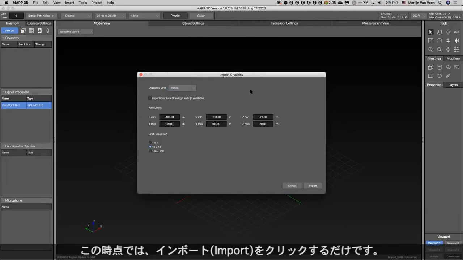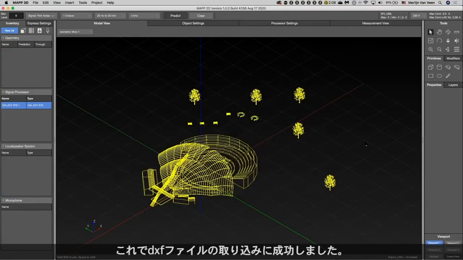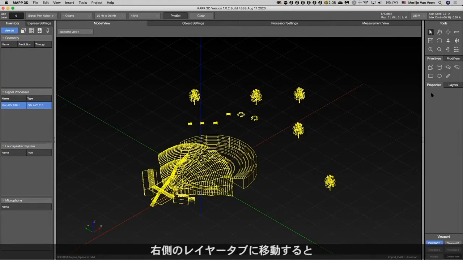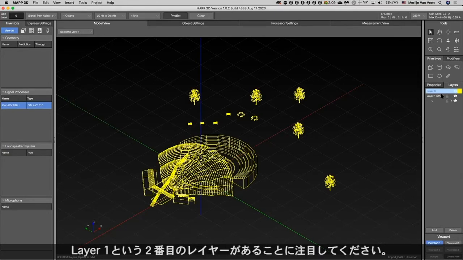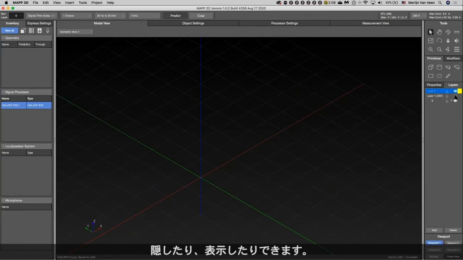And at this point, all that I have to do is click import, and it gives me a dialog saying that we successfully imported this DXF file, and there you have it. There we have successfully imported a DXF file. If I now go to my layers tab on the right-hand side, notice that besides layer 0, which is always there by default, there's now a second layer called layer 1. It has DXF between parentheses, and this is the layer that contains my DXF file. And I can hide it and I can reveal it.